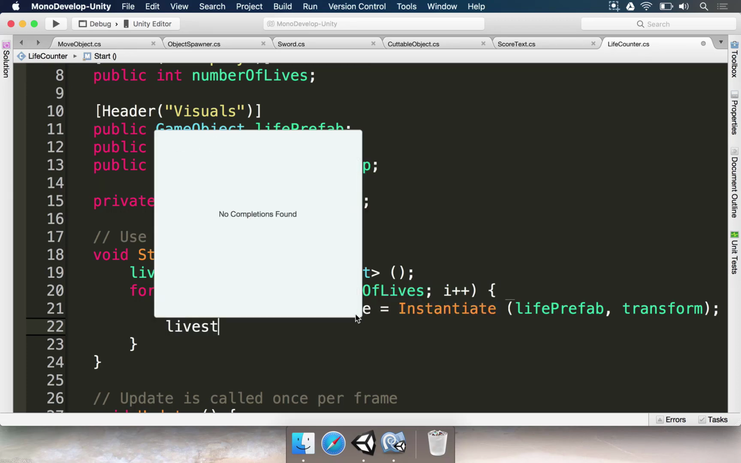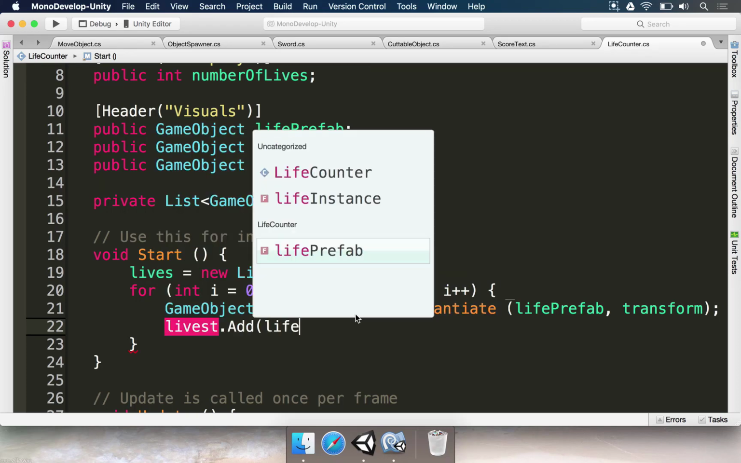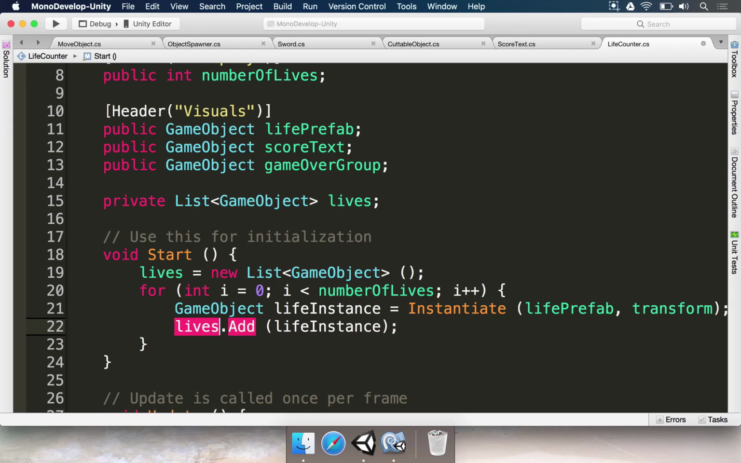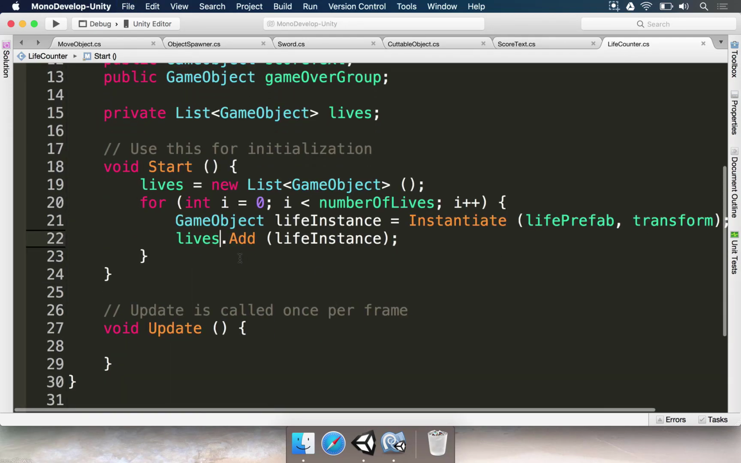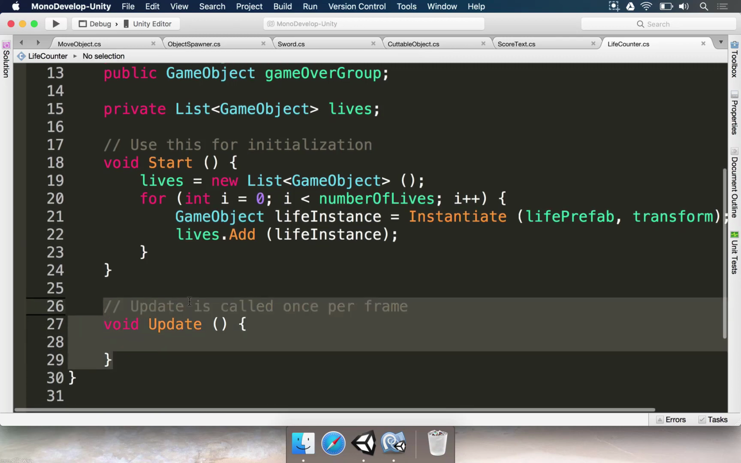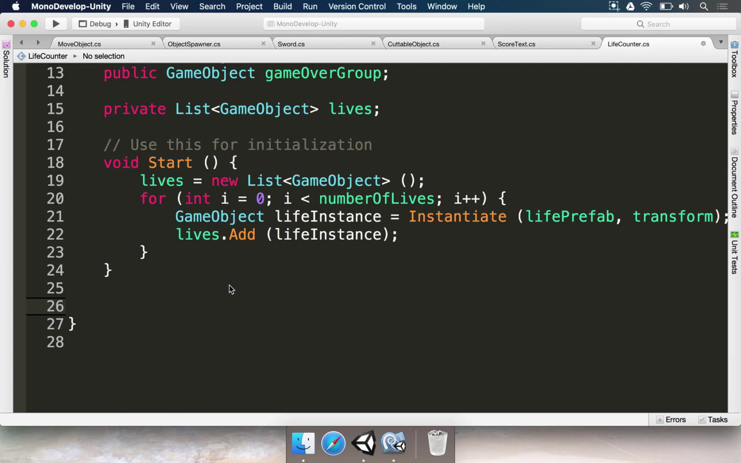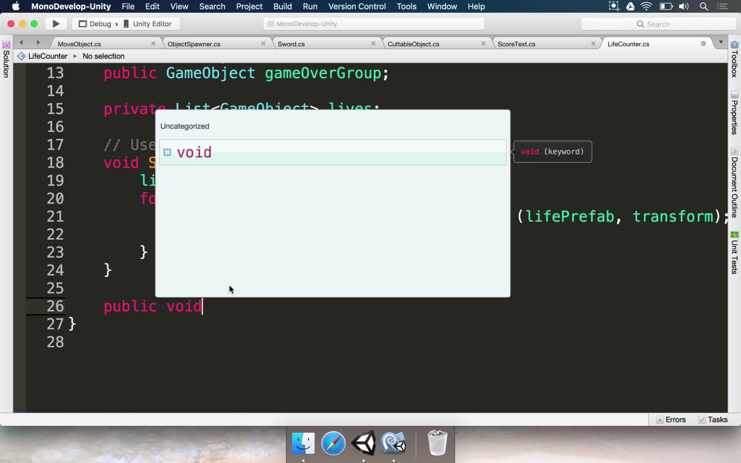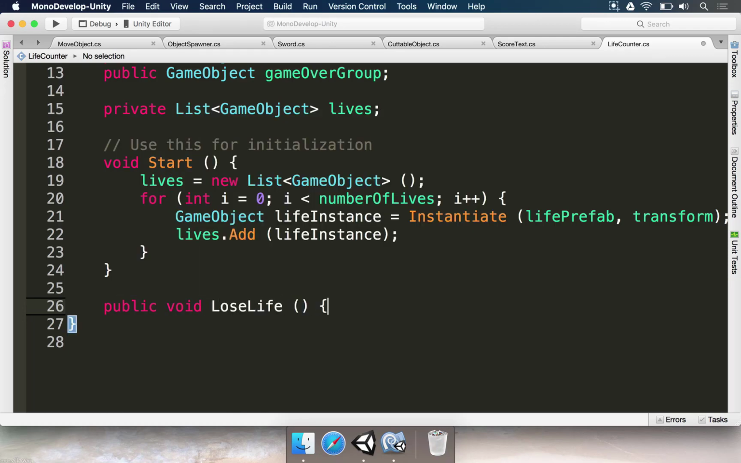So lives.Add, and we add the live instance here. Okay, lives. So this should be enough for saving all the references. But now we need to make a new method here for whenever the player is hurt, for whenever we lose a life. So I'm going to put here a public void LoseLife. This is the method that we're going to do.